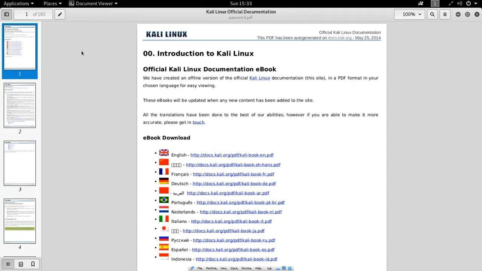In this demo, we talked about extracting hashes from password-protected files. We extracted hashes from a zip file and then a PDF file. Then we used John the Ripper to crack those hashes.